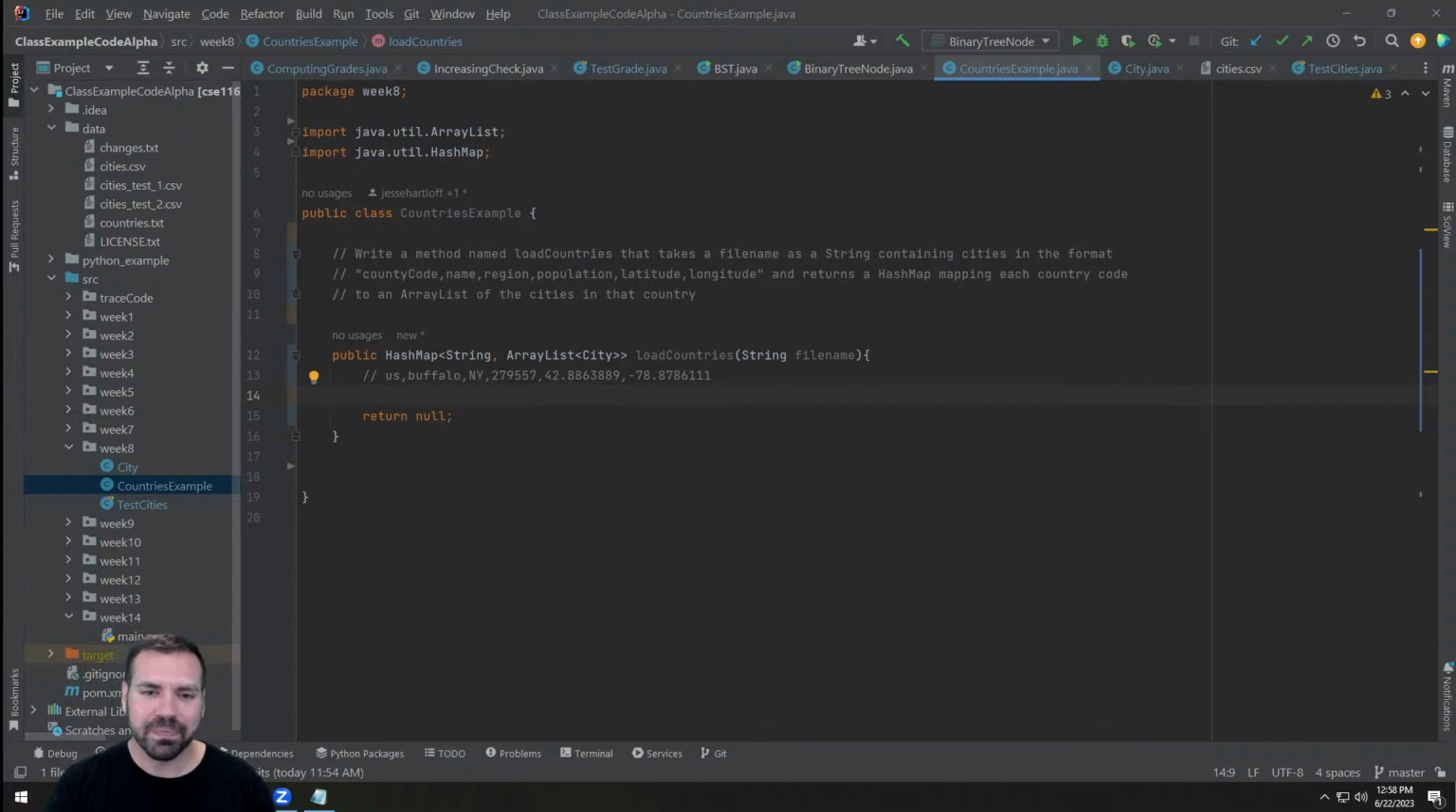So we want to read this file and create new cities. And when I code, by the way, I usually code out of order of the code. I'm not going to write the first line, then the second line, then the third line. I usually write code in the order in which things pop into my brain.